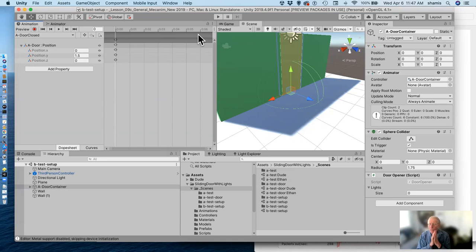I only have one keyframe, and that's at this position. So this is the door closed position, is at X 0, Y 1.5, and Z 0. That's the position of the closed door.